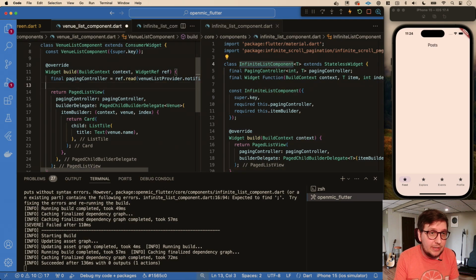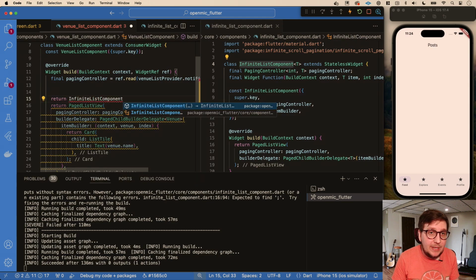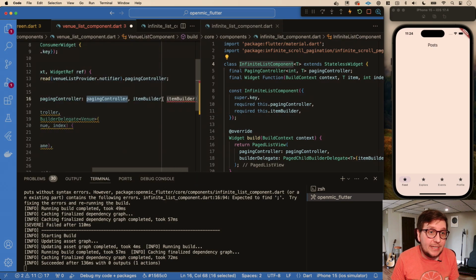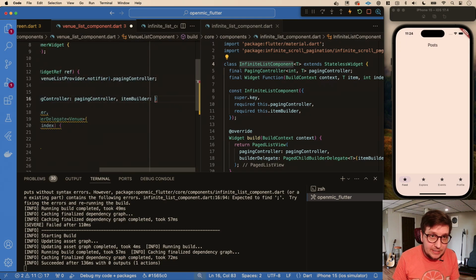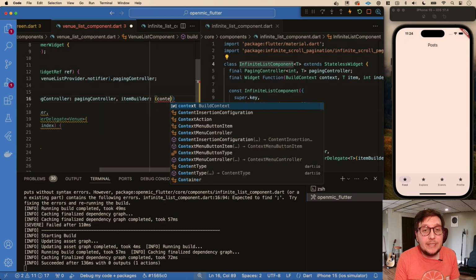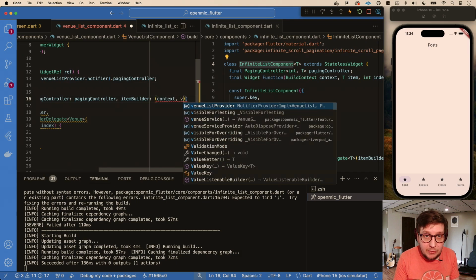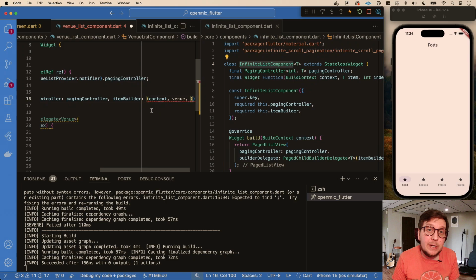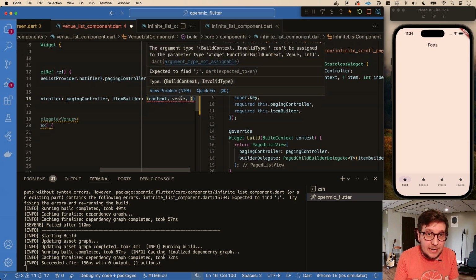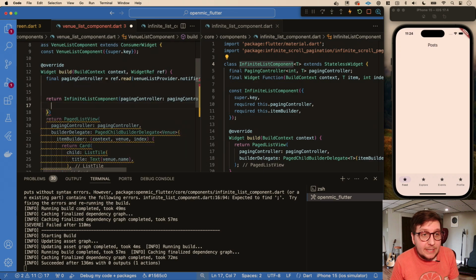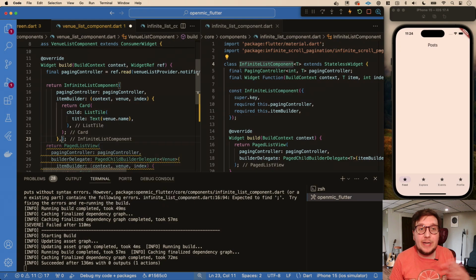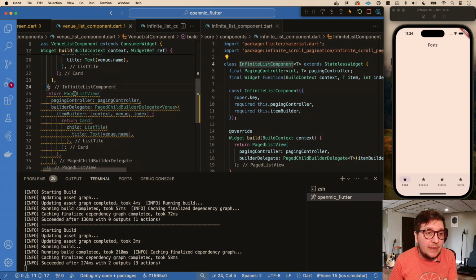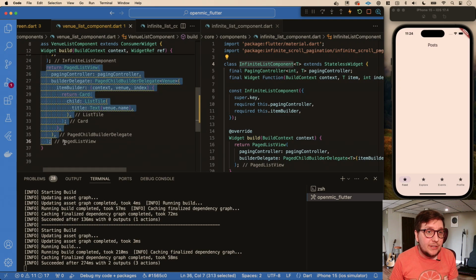Meaning now, instead of doing all this code here, what we can actually return here is our infinite list component, and pass in the paging controller, and then pass in our item builder, which we'll just grab to make it the same, although we need all these things. So the first is context. The second we'll call venue, just for our purposes. We could call this anything. It could be called item. It doesn't really matter. And then index, which is something we may need at some point, to know if we're at the last one, or if we want to do coloring of odd and even. But there we go. So we can get rid of all this now. So that's just a little bit simpler.